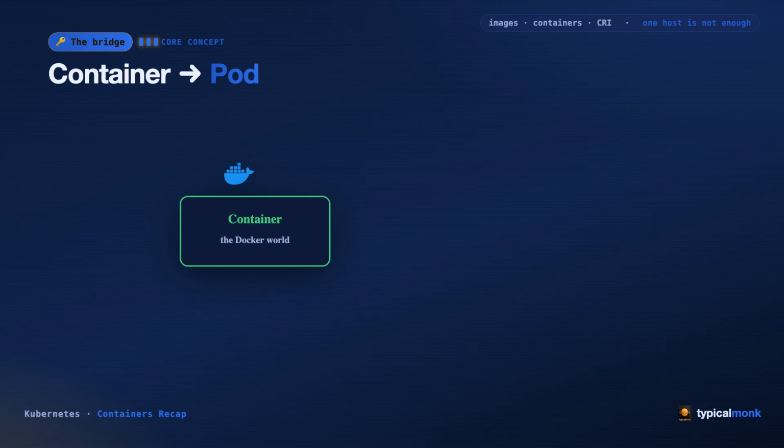Finally, let us build the bridge from the world you know to the world you are entering, from the container to the pod. On one side is the container, the unit you know from Docker, the isolated, packaged process we rebuilt today. It has served us well as the foundation. On the other side is the pod, the basic unit that Kubernetes actually runs and schedules. And here is the reassuring truth. A pod is not something exotic. It simply wraps one or more containers together, adding the small amount of extra information Kubernetes needs to run them.